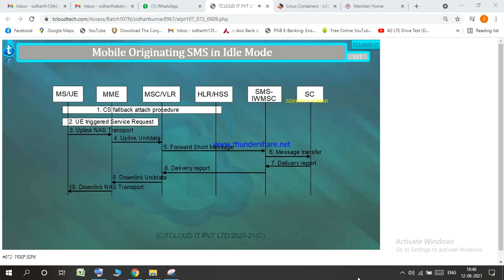When you are in an LTE network, you send the SMS message by packing it into NAS. NAS will be packed into RRC. It will arrive at eNode B. eNode B extracts that NAS message out of it, packs it into the S1AP protocol, and forwards it to the MME.